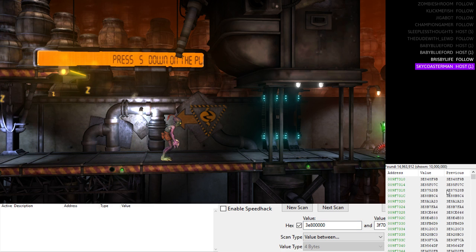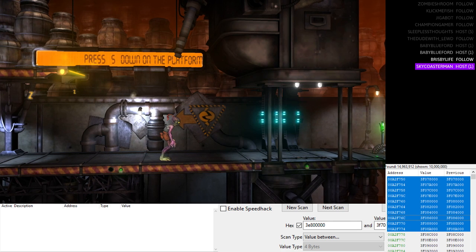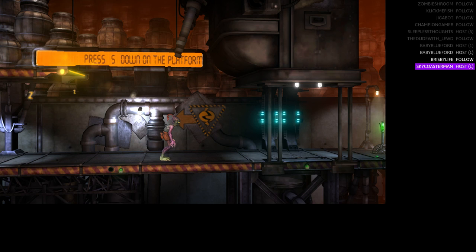Shoot. We can't just go 3 here and just kind of pick them, can we? Like that? No, it will not let us do that. Not responding. Alright, closing down CheatEngine. Reloading CheatEngine.